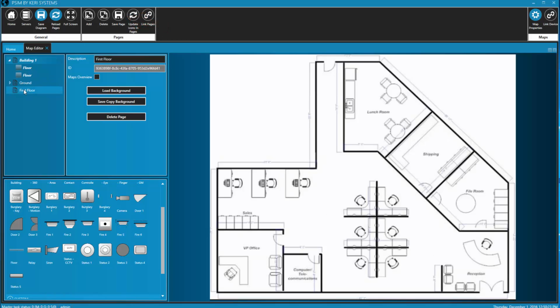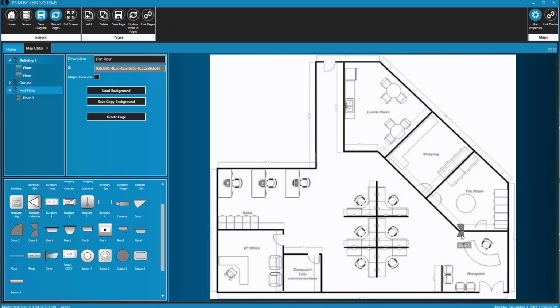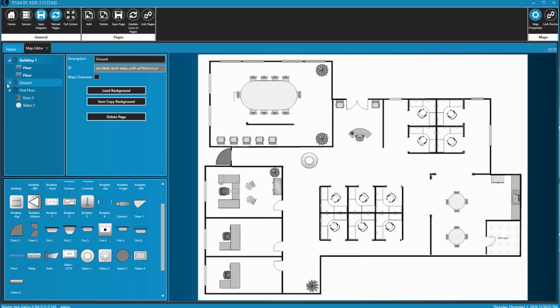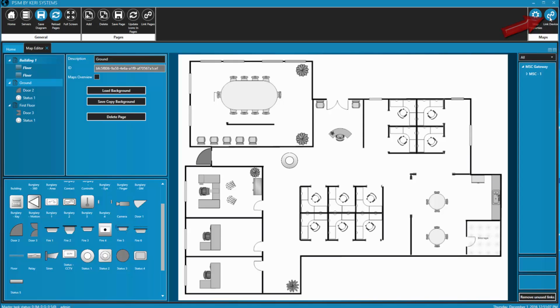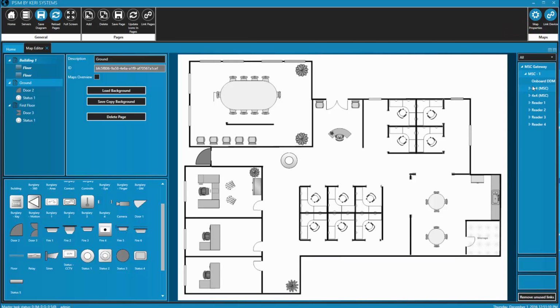We'll now do exactly the same for floor 1. Once finished, Save Page. Now expand the map name, and as you can see, all the added elements list below. Step 4. Linking hardware or software to the icons. Click Link Device icon. Expand the tree on the right and locate the hardware you want to link.